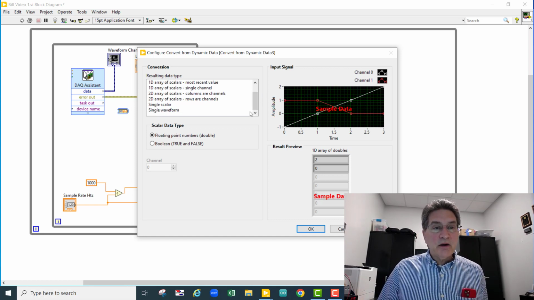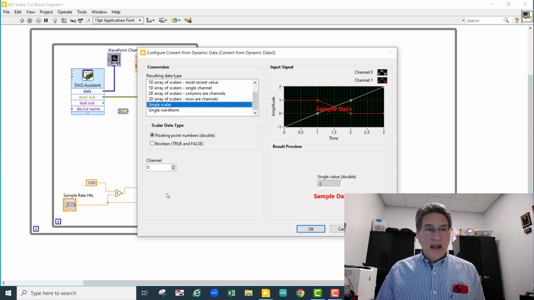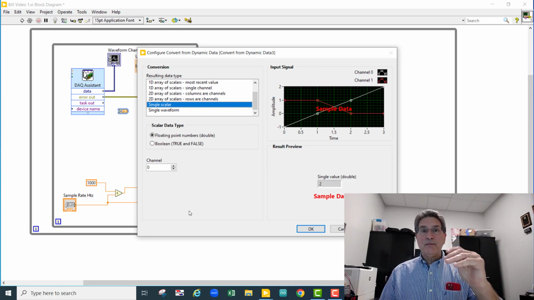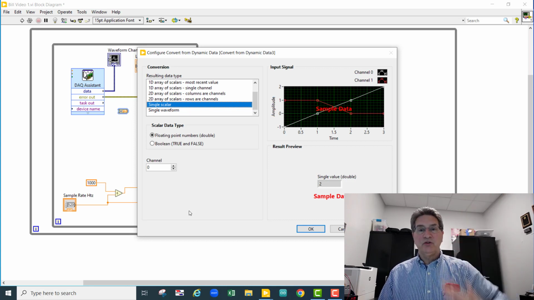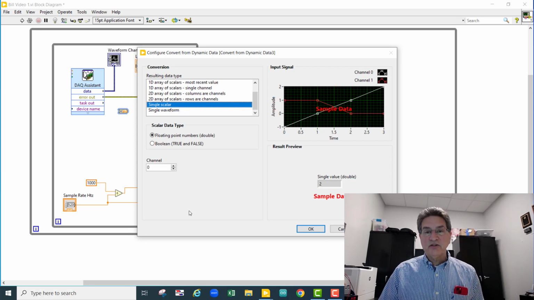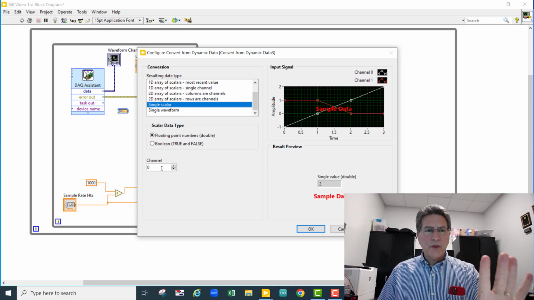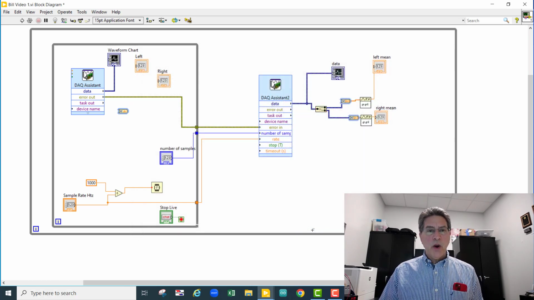So I'm going to come down here. All I want is a single scalar. And notice it says channel. That's referring to the order of the things that I read in my DAQ. Whichever one I read first is 0, the next one is 1. So in our case, the first thing I read was left, then I read right. But I'm going to leave that open for right now, and I'll show you why here in just a second.